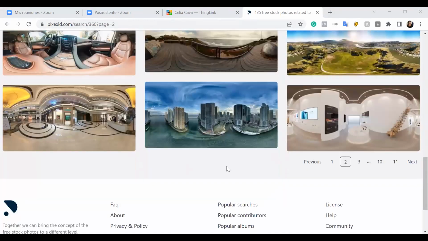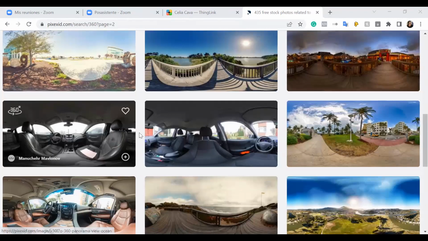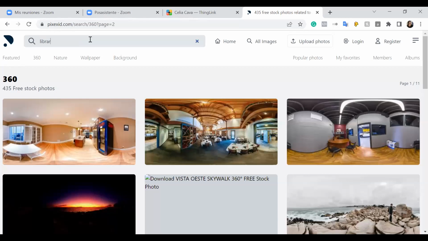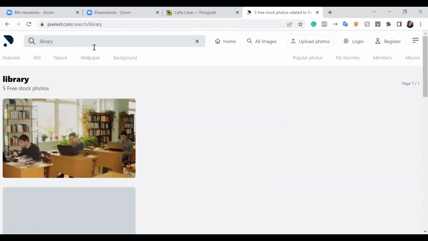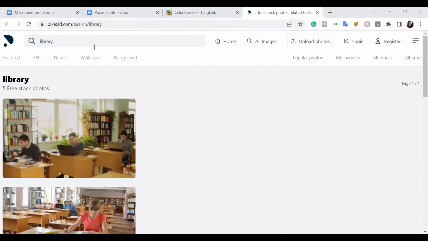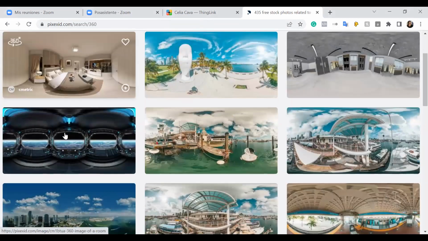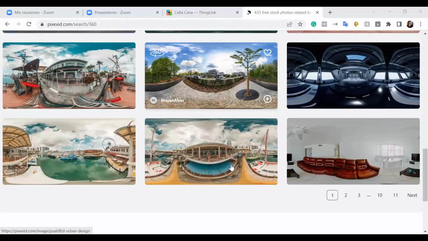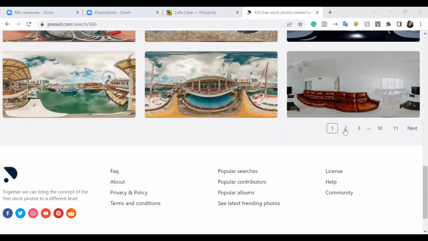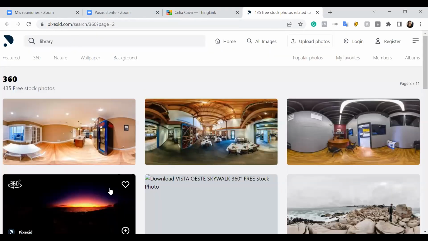Yeah, here we have different types of pictures. You can type maybe, let's say, library. Let's see what we get. Well, these are regular pictures. You will need to click on 360. Yes, 360, and for example, they have this 360 picture. They don't have a lot, but you can use some of them to make the experience more interactive or more interesting for the students. You know, it's something maybe they haven't seen before.